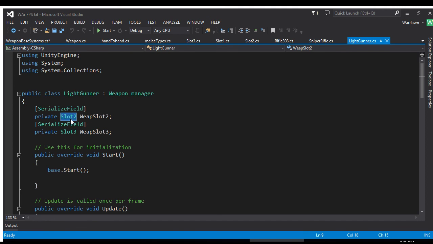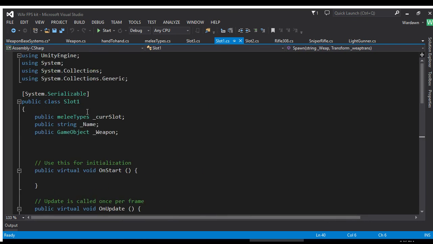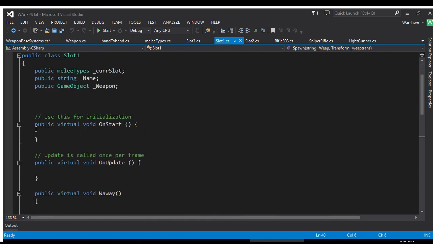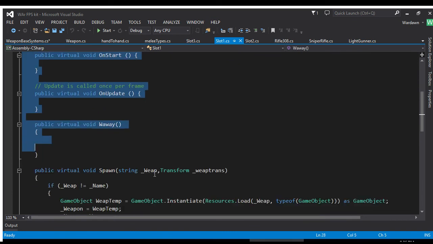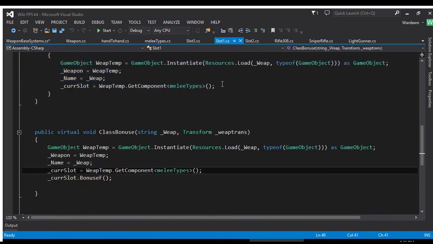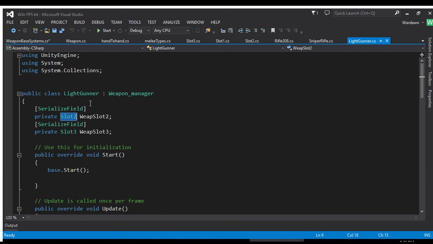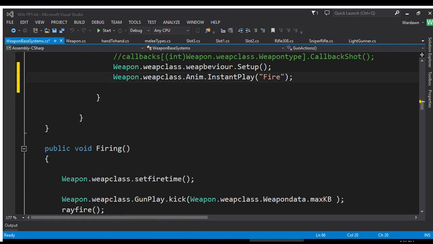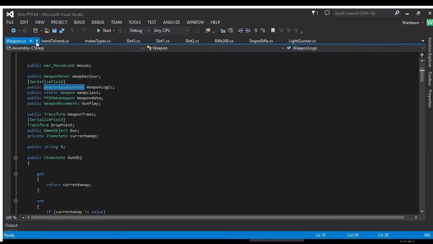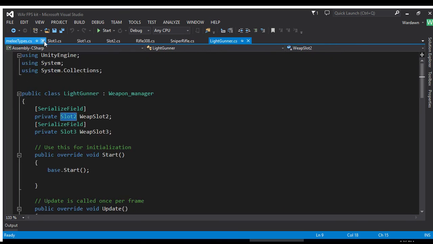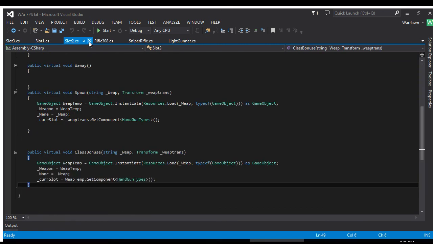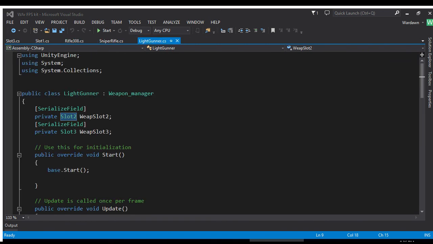Oh yeah, and that's the thing about it. Slot 2 right here, this is a class that can be overwritten too. You could override this class right here again. These virtual functions right here can be overwritten to a totally different thing. So let's say we have our light gunner class right here. Well, we don't want anything here. We don't want nothing here. Well, our light gunner and our slot class.